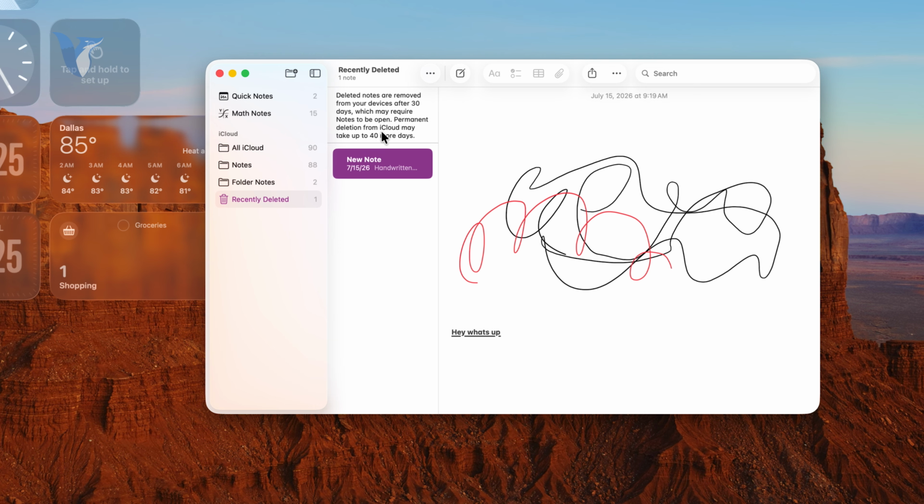From iCloud, it might take even 40 days, but once you find the recently deleted, right, you can move them back to the notes, right, or folder notes. And if you move them back, you essentially retrieve them or revive them, right? So that's how you can make them come back.